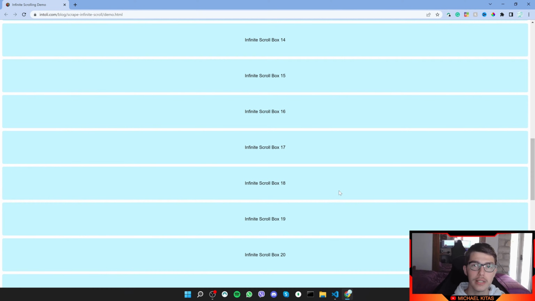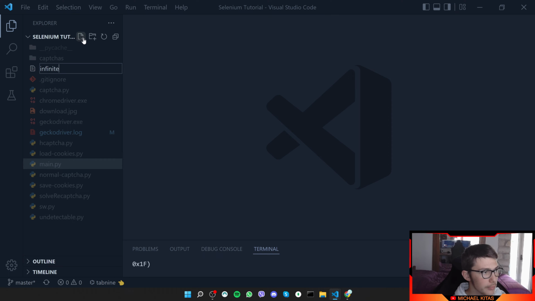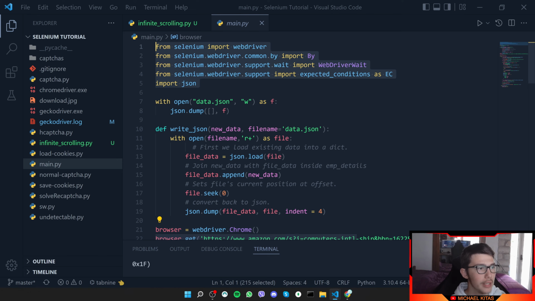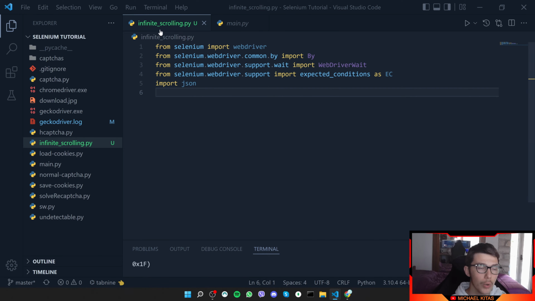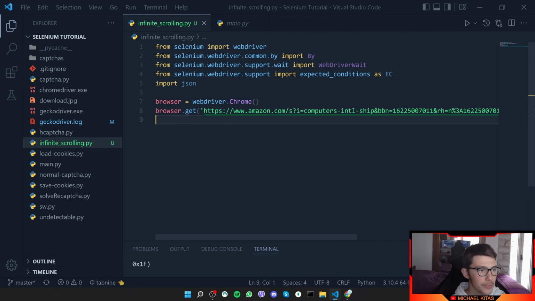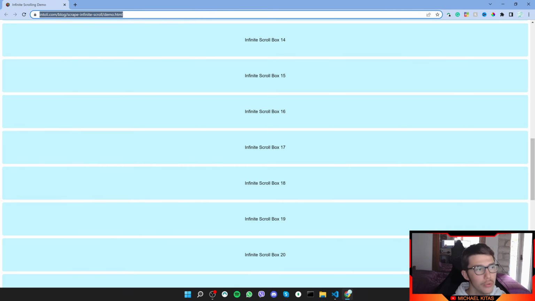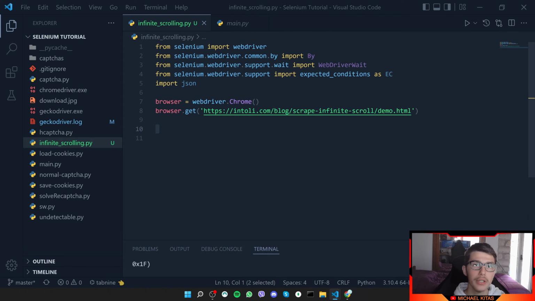So let's go to code and see how we can do that. First of all, let's create a new file and name it infinite_scrolling.py, and here let's copy paste a demo from the main.py file, which you can find, along with this code or the whole folder, in my GitHub repository down in the description. So let's create a demo first, like this one right here. And first of all, we need to replace this URL with our infinite scrolling demo. There we go.